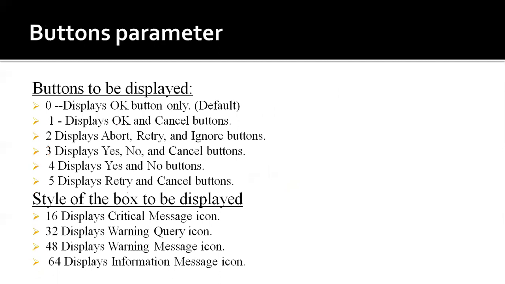These are the different types of buttons that are used. In case of message box, 0 is used to display the OK button only, and it is the default message box. And 1 is used to display OK and Cancel buttons. 2 is used to display Abort, Retry and Ignore buttons. 3 displays Yes, No and Cancel buttons. Similarly, 4 displays Yes and No buttons. And 5 displays Retry and Cancel buttons.